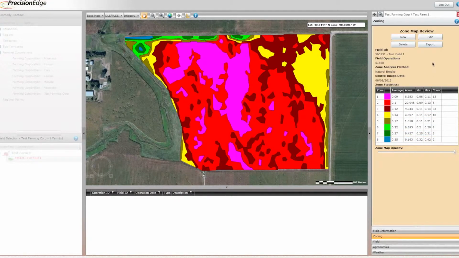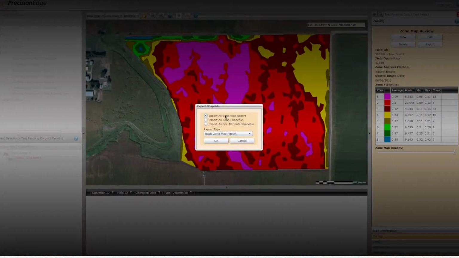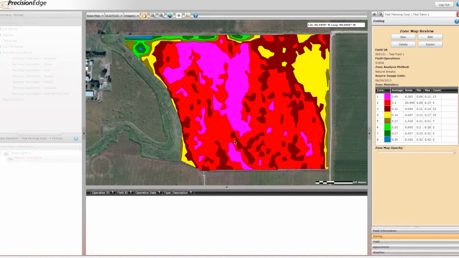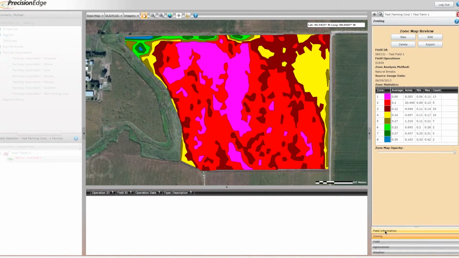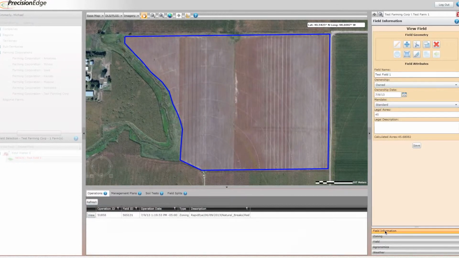While your zone map is automatically saved to your field operations database, you do have the option to export it either as a PDF report, or as a zone shapefile, or as a soil attribute shapefile, which is a special internal record used for storing soil agronomic data. Closing the zone mapping menu returns us to the field information screen where we can see that the zone record has been added, showing the imagery type, the image date, and the analysis method used.